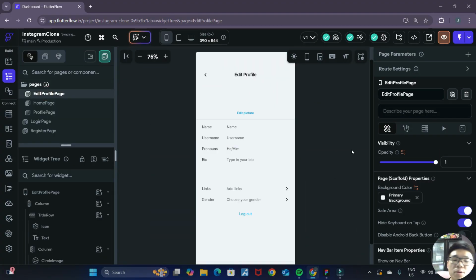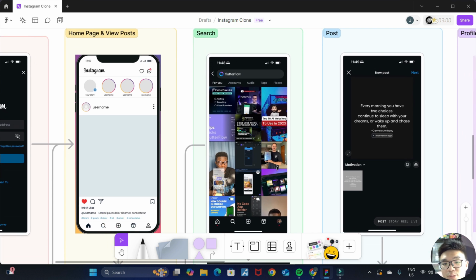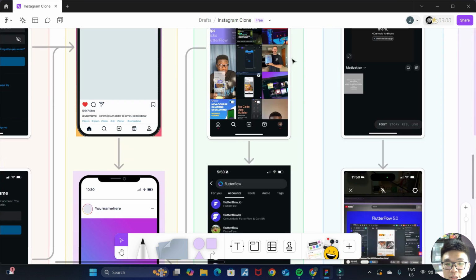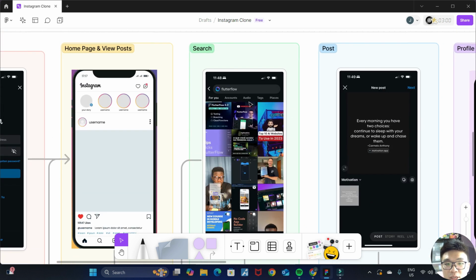So in the previous video we created the UI for the edit profile page. In this video we'll be working on the UI for the search pages. We'll be creating this page as well as the accounts page. We won't be creating the audio, tags and places, but we'll just be focusing on these for now.